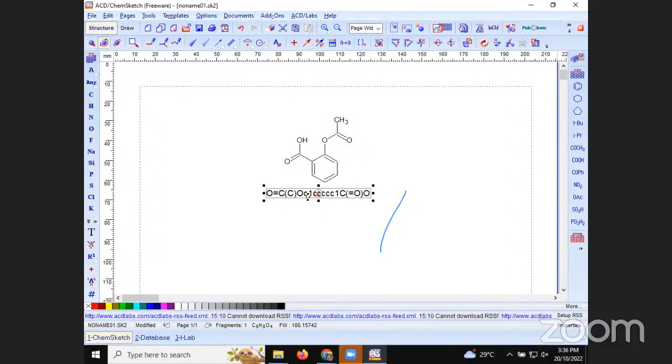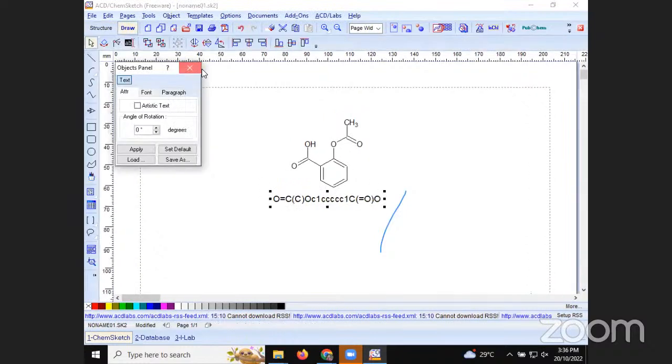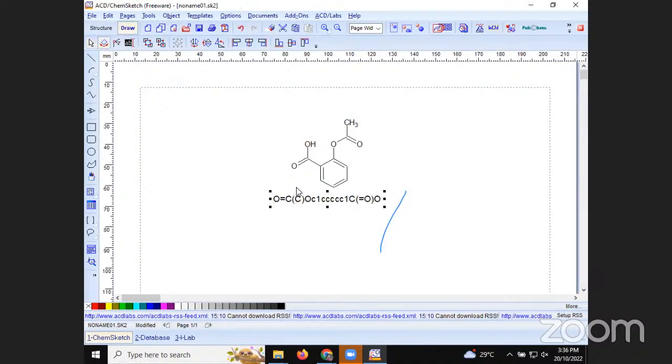Okay, what I will do, I will copy this. So, double clicking. So this SMILES notation is there. This can be used for different aspects. These different aspects are to predict the properties and to get the more accurate 3D optimized structure by using Open Babel. Okay, just select it.